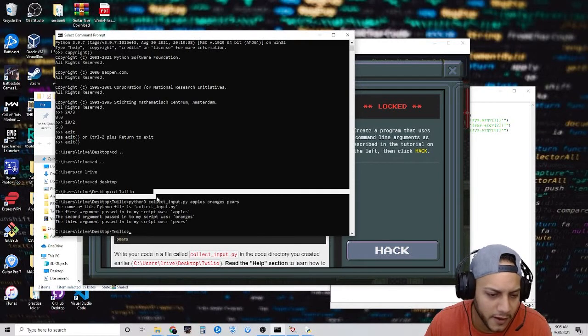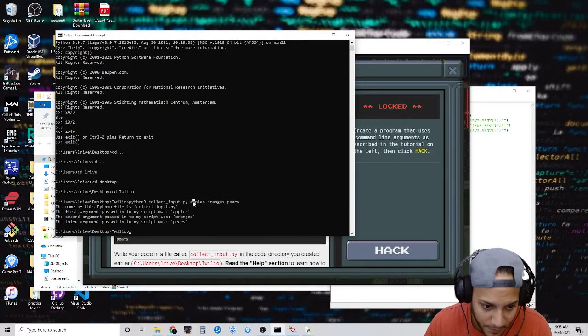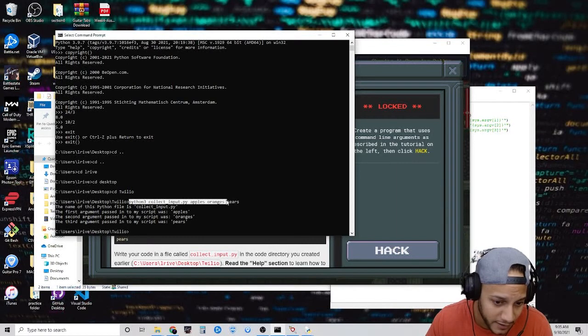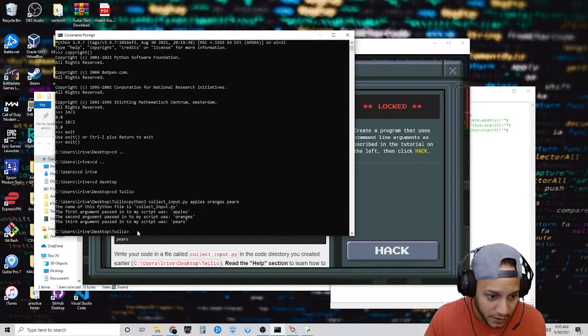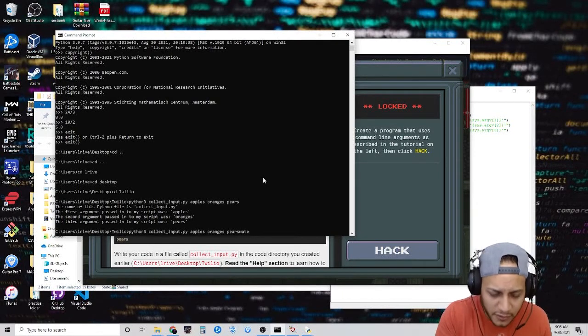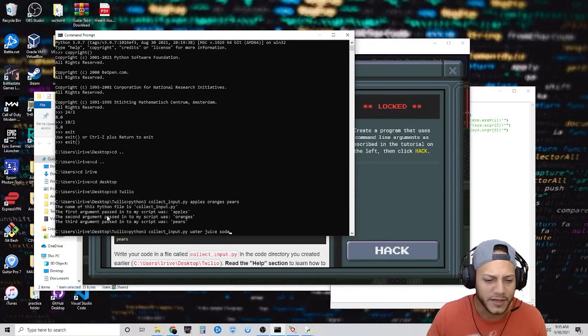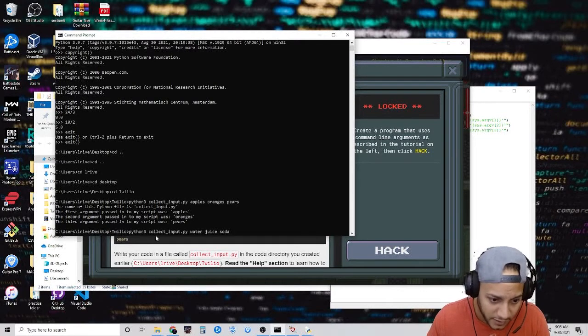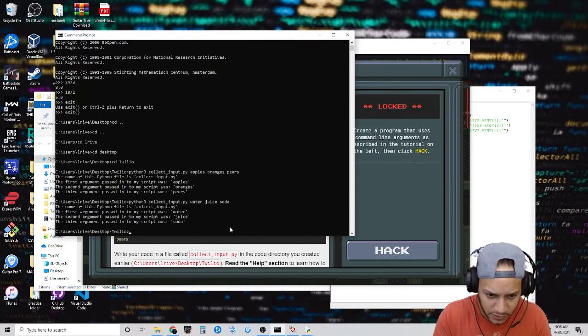I'm opening Python, I'm opening that script, and I'm passing some arguments. Now let's say I do the same thing, I'll copy and then I'll hit paste here, and then I'll put different things here, like water, juice, and soda. The same thing's going to happen. The name of the Python file is collect input. The first argument, water. Second, juice. Third, soda. So let's see. Okay, and here we go.